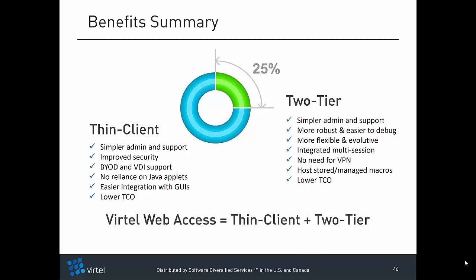Now, let's summarize the benefits that you get from migrating from a Java applet-based 3270 terminal emulator to a thin client browser-based two-tier solution like Virtel. And that's my own personal non-scientific estimate, okay? But you get about three quarters of your benefits from the thin client architecture because it brings simpler administration and support, improved security, and BYOD, VDI, cloud compatibility.